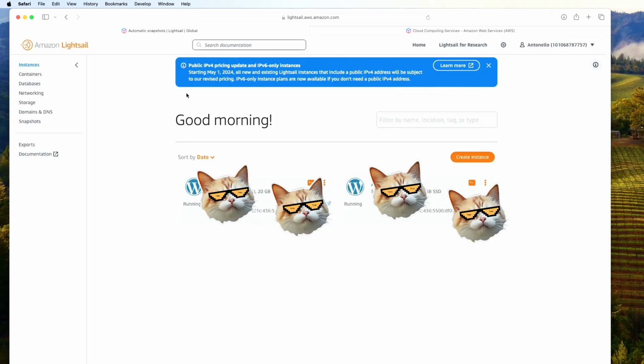You will be taken to the Lightsail dashboard. And as you can see, I already have some instances running. I'm pretty sure that you're going to have somewhere a button where it says create instance. I have it right here. So I'm going to click on create instance.